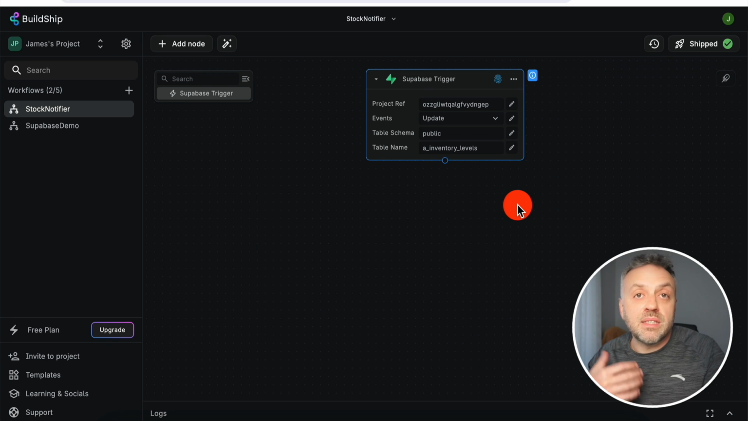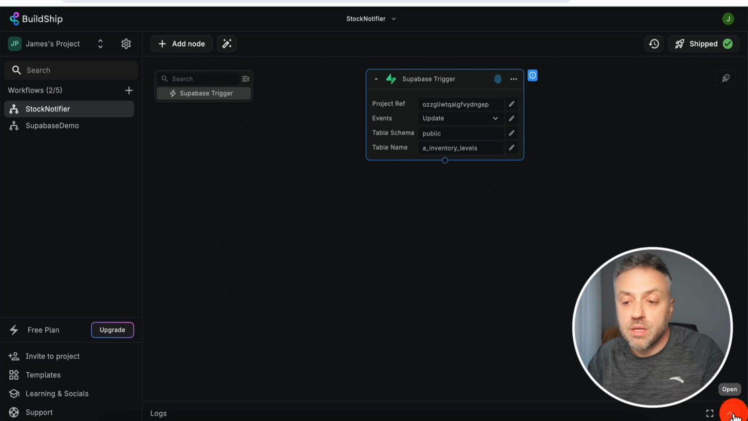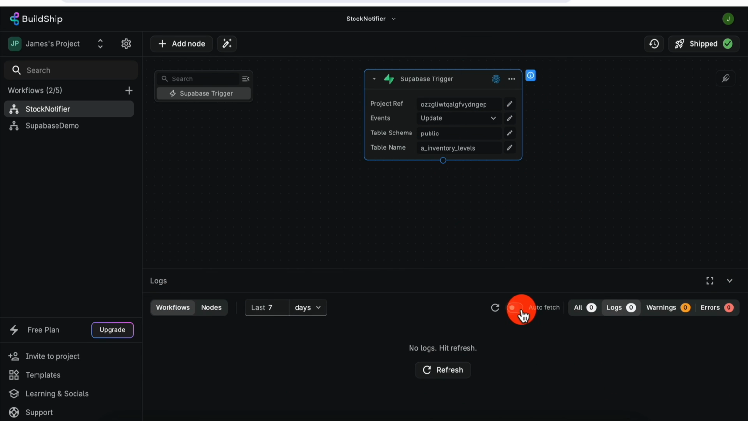Now we're going to deploy this so that this specific trigger is live. We can test it out because we can always read the logs to see what kind of data we're dealing with. Because we have this update event, we're also going to get the old record as well as the new record, so we can compare the changes and see what happened. But in this case, we probably don't care about the old record. We only care about the new record, more specifically the stock level. So this has been deployed. We can open it up and do auto fetch, and that's going to automatically fetch the log information for this workflow.